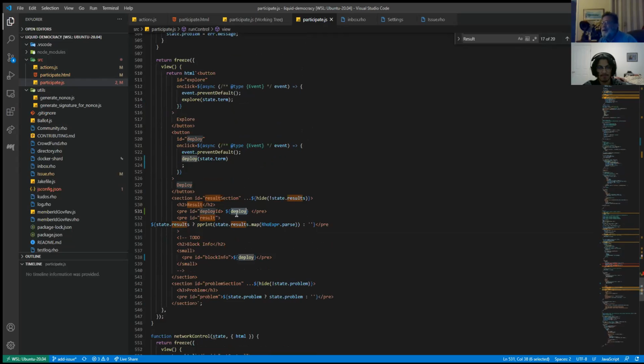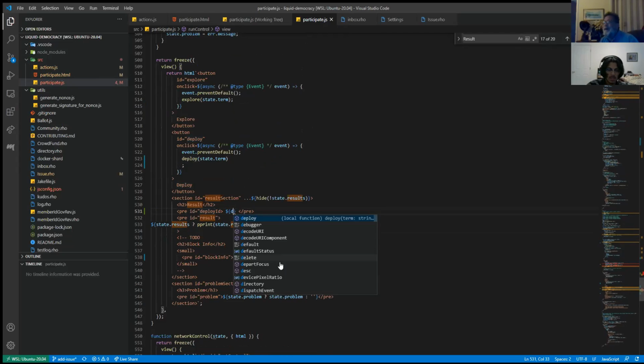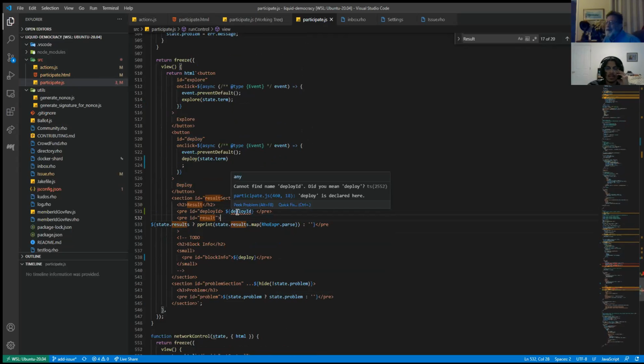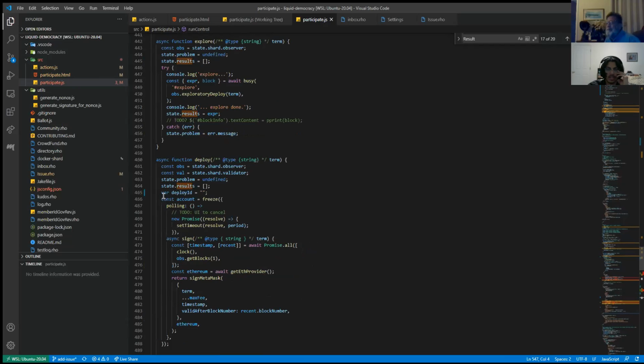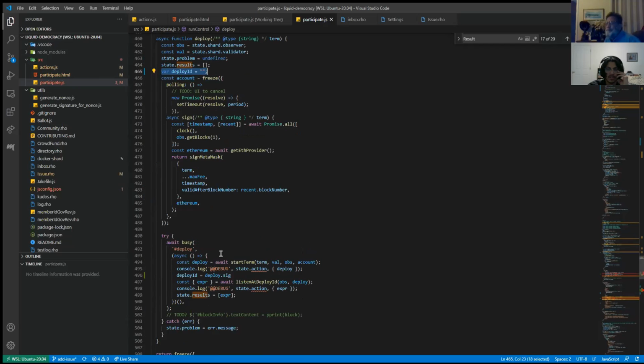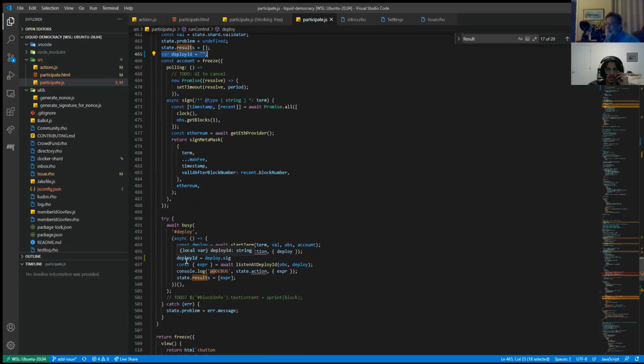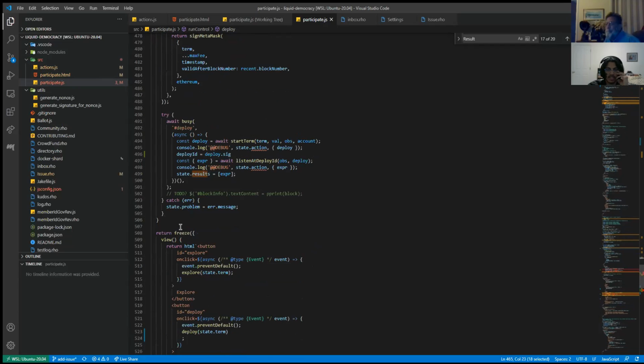I want it to do deploy ID like that, and I don't know why it can't find it, even though it's right here. It should be in the same scope because it's within the function. This one finds it. It finds it in this try.